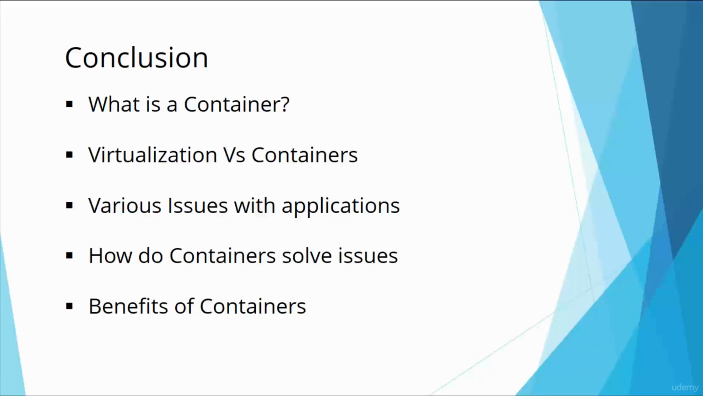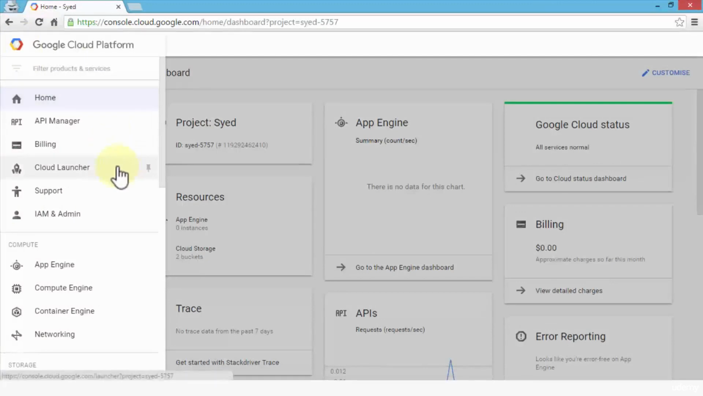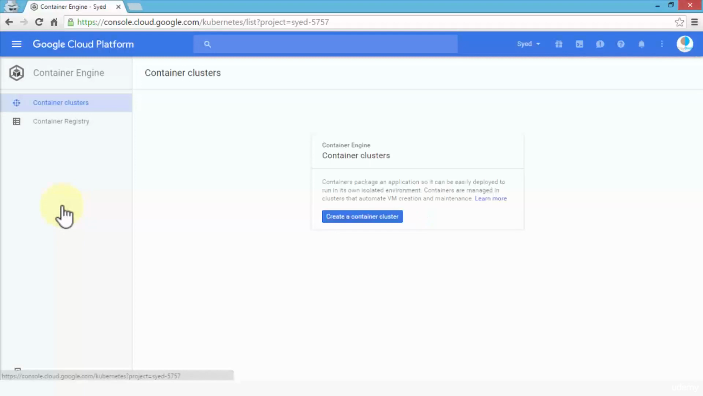But before I end this lesson, let me switch to the Google platform here, and I'm going to show you on the Cloud Console where the container engine is. So once I'm logged on to the Google Cloud Platform, for example, let me navigate to products and services. And if I scroll down under the compute section, notice there's an option called Container Engine. Let me go ahead and click on this, and this takes you to the container clusters that we can create, and of course we can also work with the container registry.